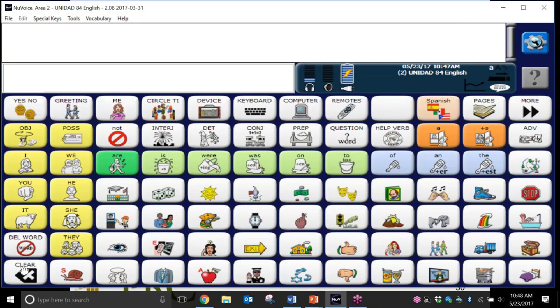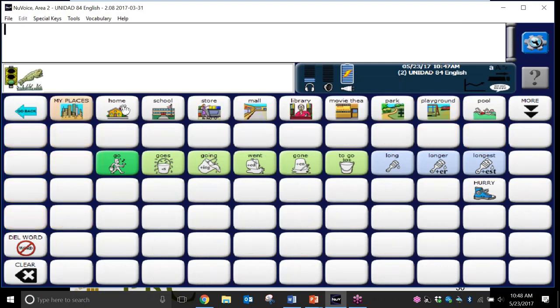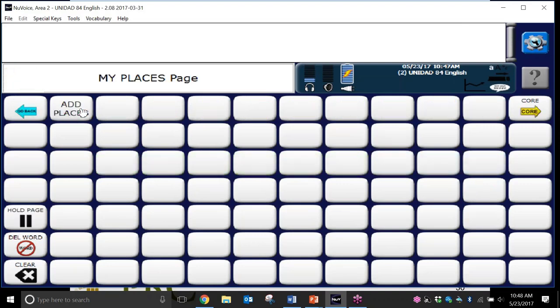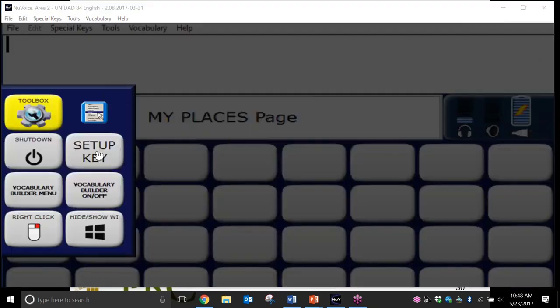The next example is I'm going to add a place. So I'm thinking about Target. Maybe I like to go shopping at Target. So I know that all of my places are under the green light for go. I have generic places like home and school, but I also have my subcategory of my places. So I'm going to select that. And I'm going to pick this key right here. That's the one I want to be Target. So I'm looking at it. I'm not going to touch it. And then I'm going to select the gray wheel and then select my setup key.